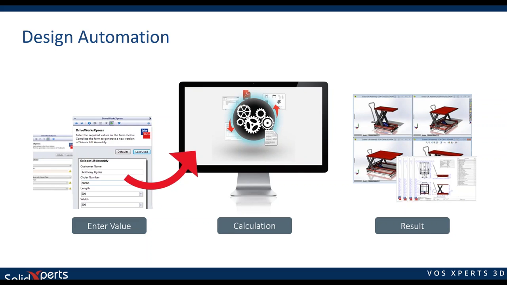Another way of viewing this is that you just enter a value into a form. The program that you created, with all the rules and all the logic, does the calculation. And then you can see the result, which is a 3D model. So really, DriveWorks can help you create and configure a custom product fast. It's able to help you work smarter than any of your competitors, and design and manufacture more efficiently because you're using a computer, basically. So you can eliminate errors, and you can save time.